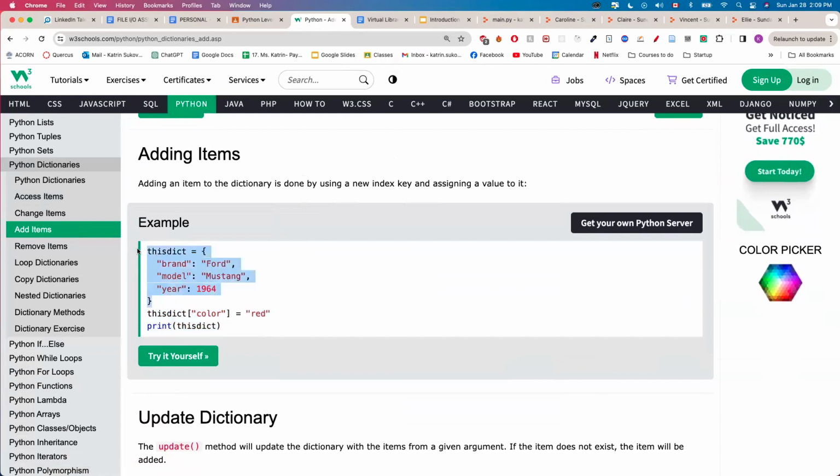So I have this existing dictionary, and if I want to add something to my dictionary, I can put the name of my dictionary in square brackets. What do I want my key to be? And what is the value, right? So remember with dictionaries, I know we didn't do them for a while, but we have keys and values, right? So remember we had that analogy of opening the door with a very specific key.